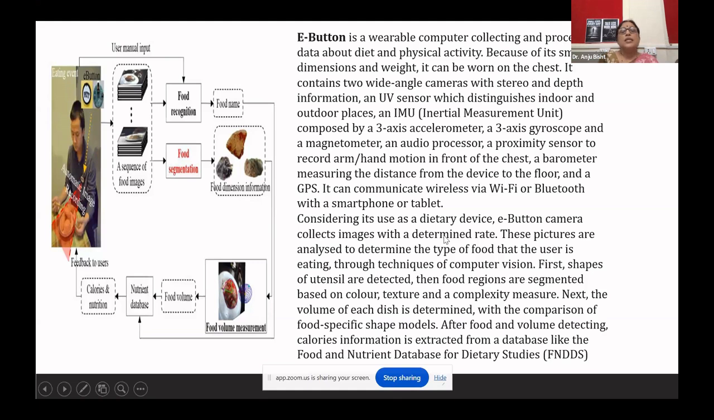So, considering its use as a dietary device, the e-button camera collects the images at a determined rate. These pictures are analyzed to determine the type of food that the user is eating through the techniques of computer vision, as I already discussed. So first, shapes of the utensils are detected, then the food regions are segmented based on the color, texture, complexity measures.